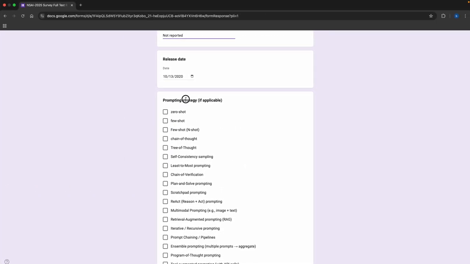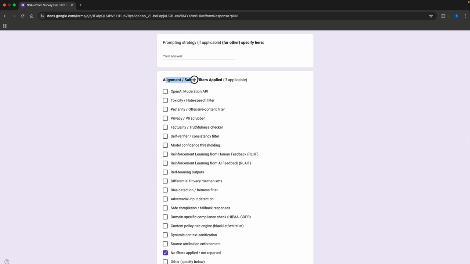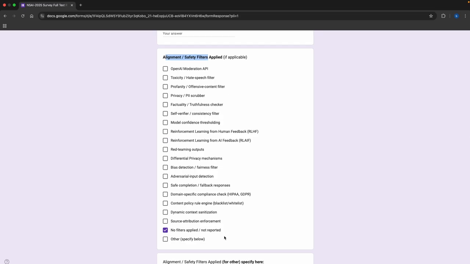For the prompting strategy, this is really only going to be applicable to something that uses some sort of a large language model or some sort of an LSTM. They didn't require any sort of a prompting strategy, so this is not applicable, so we're not going to fill that out. Alignment and then safety filters, there were no safety filters applied.